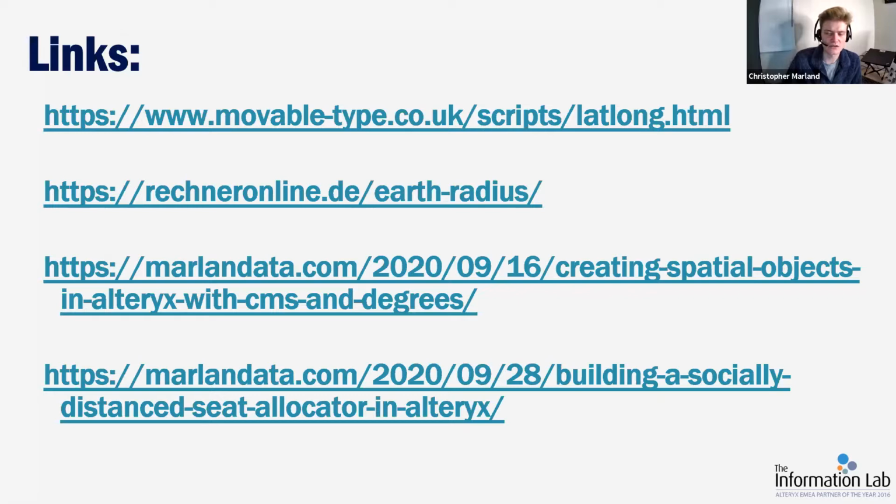I eventually found a blog that I've got here, Movable Type, and that showed me the formula if I would do it in Excel. So I just had to translate how to do it in Excel to Alteryx, which wasn't actually too difficult. And then once I'd done that, I just had to do trial and error and trial and error and trial and error until I got something that worked.